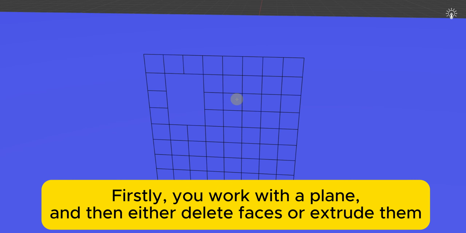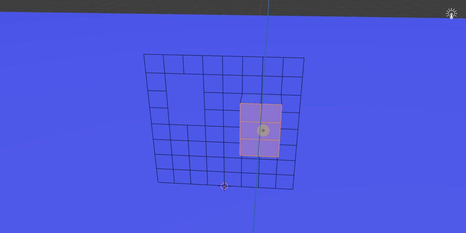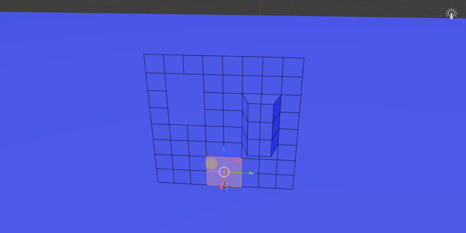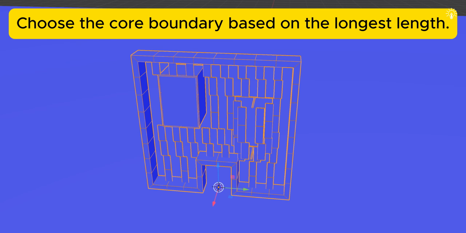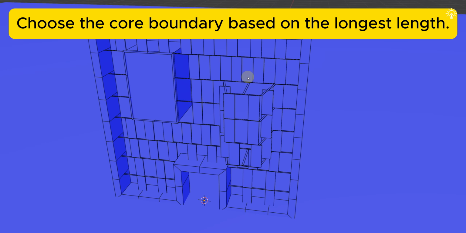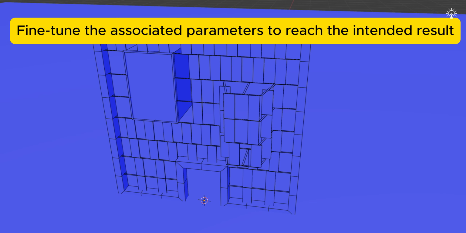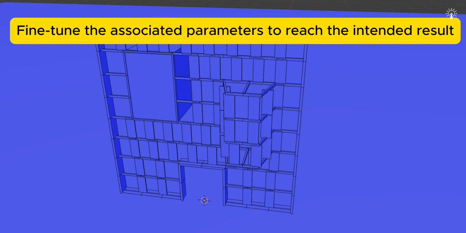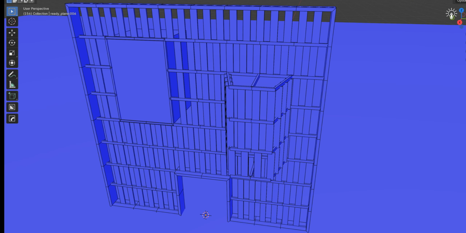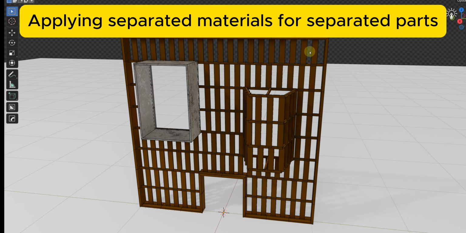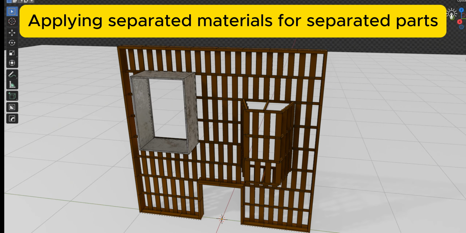Firstly, you work with a plane and then either delete faces or extrude them. Start with the generator. Choose the core boundary based on the longest length. Fine-tune the associated parameters to reach the intended result. Applying separated materials for separated parts.